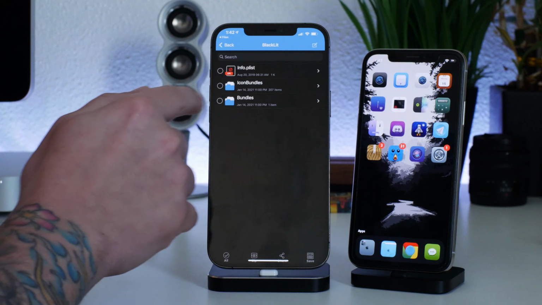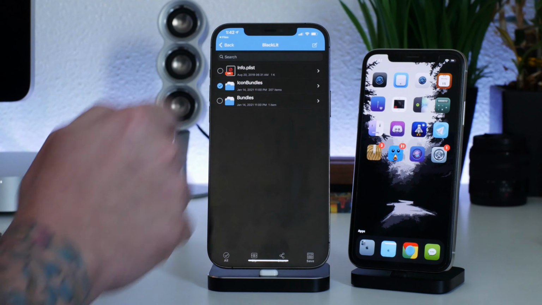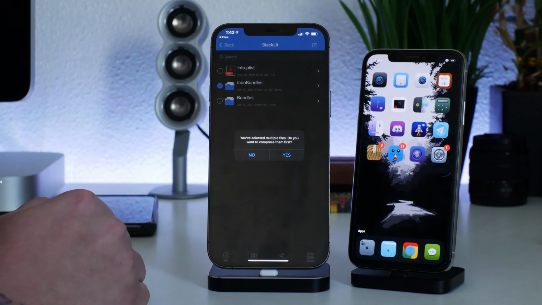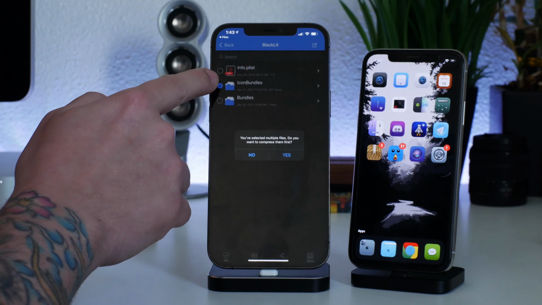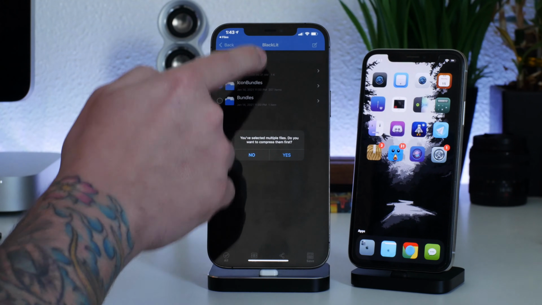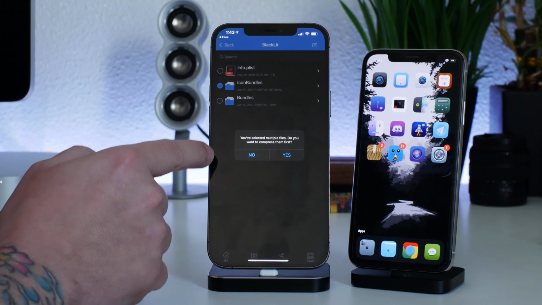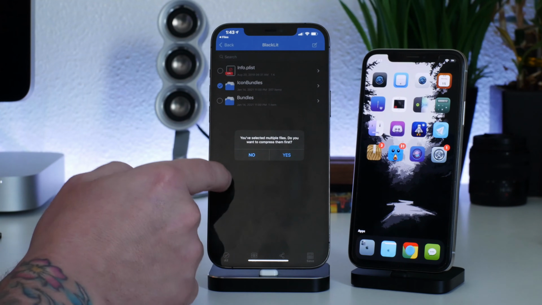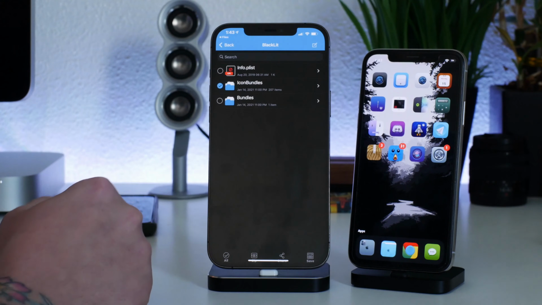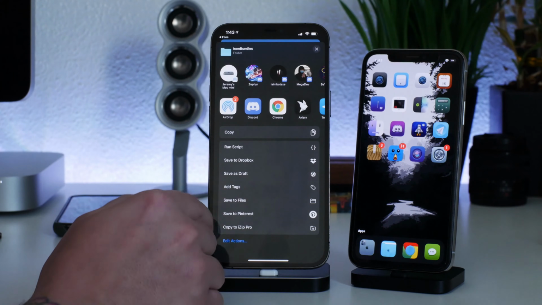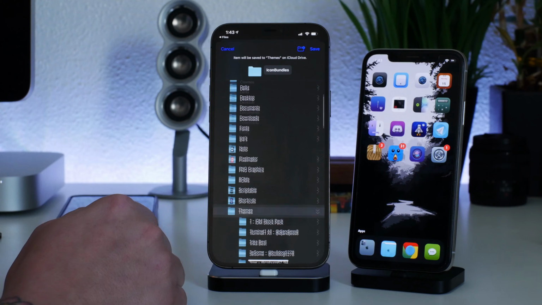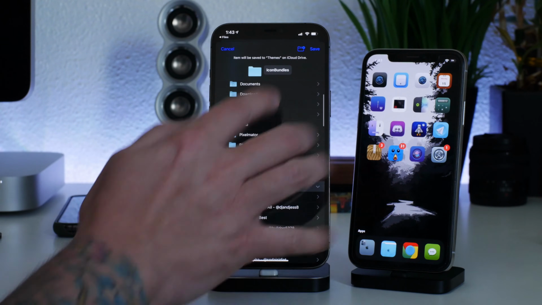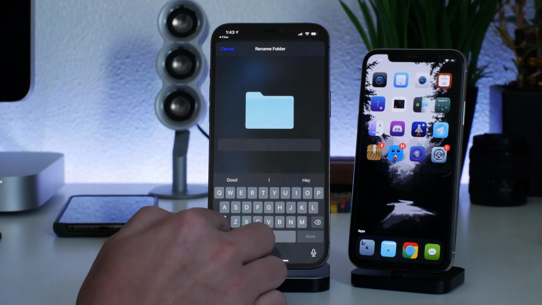So what I like to do from here is select the icon bundles, and I'm going to do share. And then it asks you if you would like to compress them. Just for the icon bundles, since it's a singular folder containing all of the images, you don't have to compress it. If this icon bundles had multiple folders within it, you would have to compress it. So I'm going to say no. And all I'm going to do is save this to files. And I'm going to put it in my themes. And I'm going to rename the folder to the name of the theme.